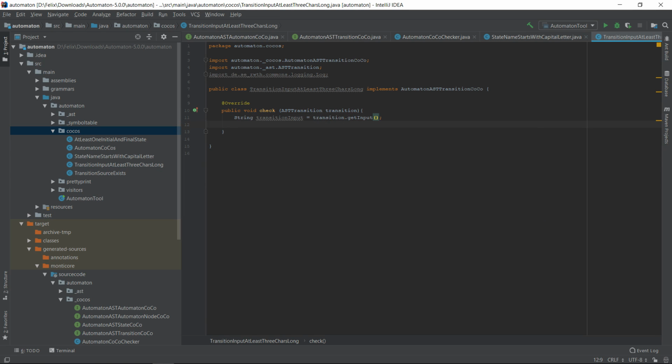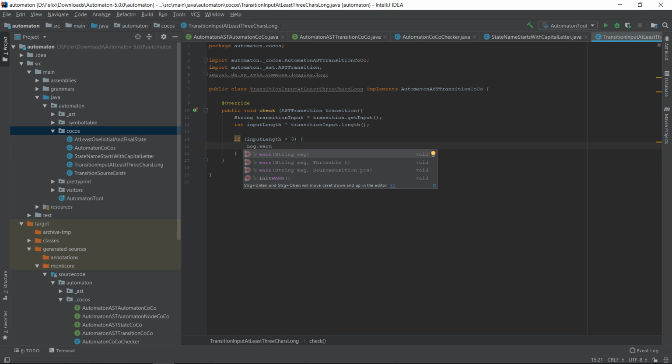We declare an integer variable that we initialize with the length of the string transition input. We wanted to forbid that an activation signal, so the input, is less than 3 characters long. So we check whether our integer variable input length is smaller than 3. If that's the case, we want to log an error message. If not, we do not have to do anything.